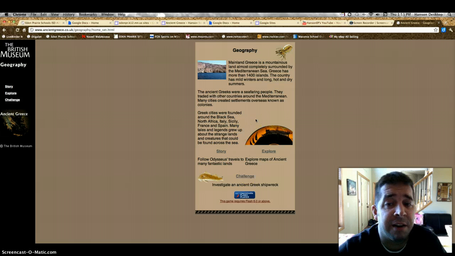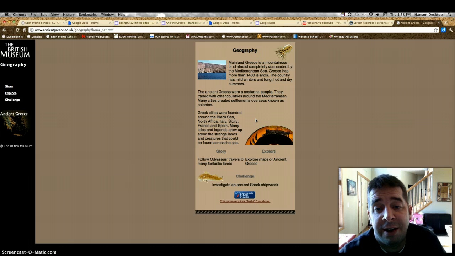So here, obviously, geography: mainland Greece is a mountainous land almost completely surrounded by the Mediterranean Sea. Greece has more than 1,400 islands. The country has mild winters and long, hot, and dry summers. The ancient Greeks were a seafaring people. They traded with other countries around the Mediterranean.